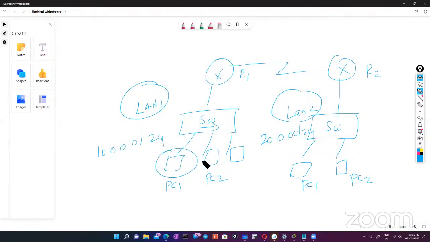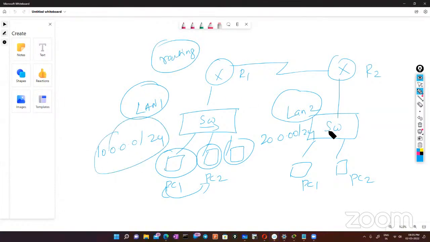So this PC, if it wants to send a packet to PC2, these are all connected to the switch. We all know how the switch forwards packets based on the frame. When it looks at the source and destination of the frames, it forwards the frames between the endpoints. But whereas if two different LANs are connected, here comes routing. Because for this LAN users, they don't know how to reach 20 network.